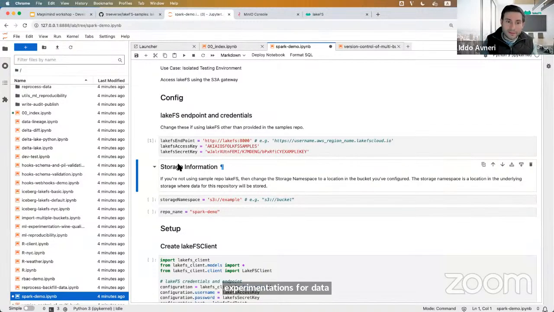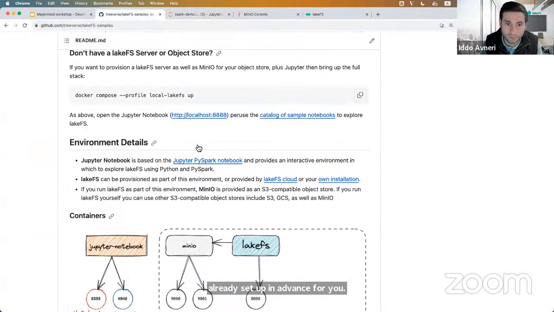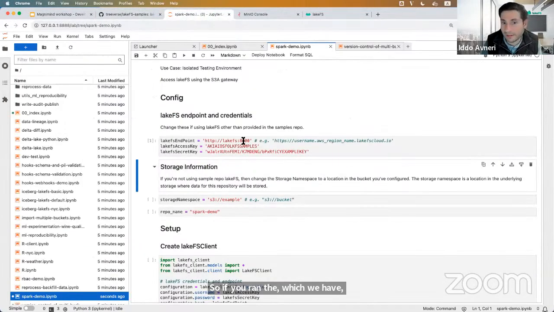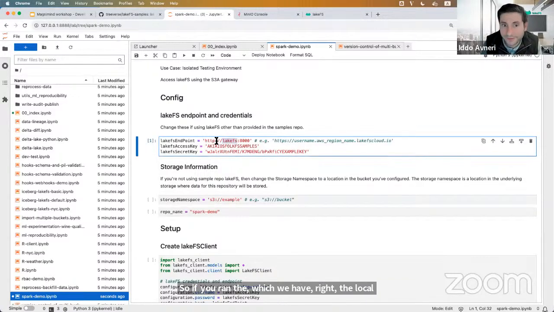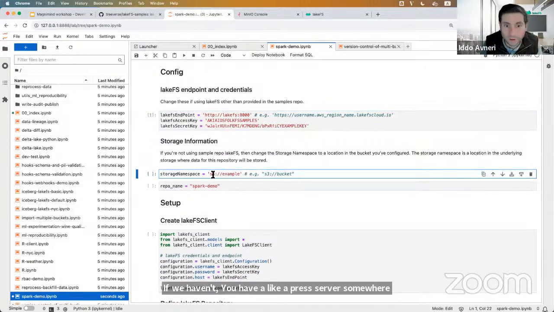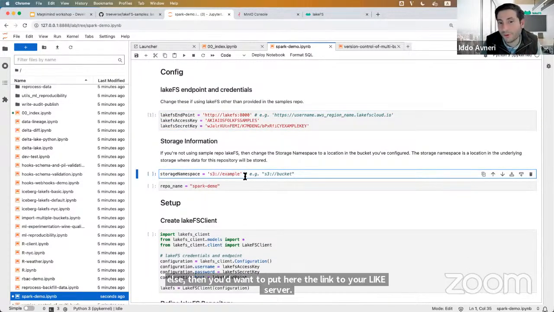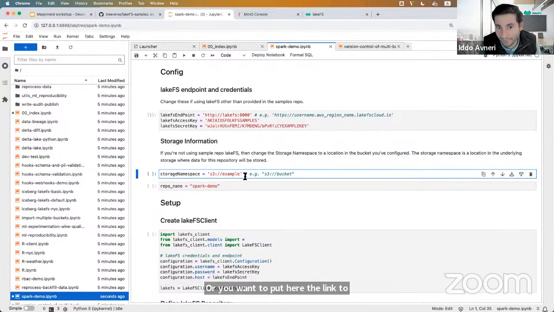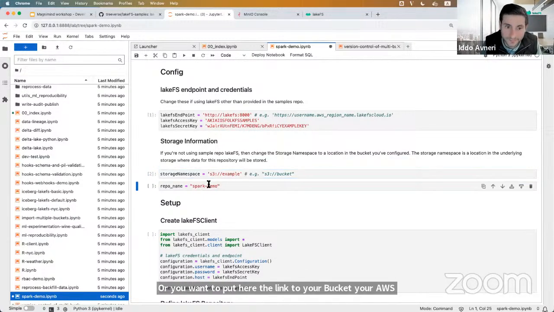It happens to be that all the parameters for this are already set up in advance for you. So if you ran the local lakeFS profile, then there's nothing that we need to change here. If we haven't, and you have a lakeFS server somewhere else, then you want to put here the link to your lakeFS server, or the link to your bucket, your AWS or Azure or whatever bucket that you're using, depending on how you use lakeFS.